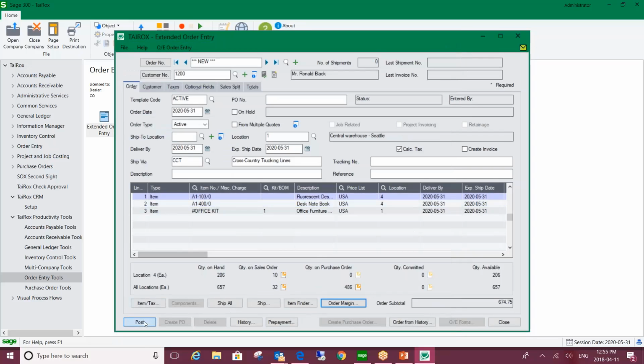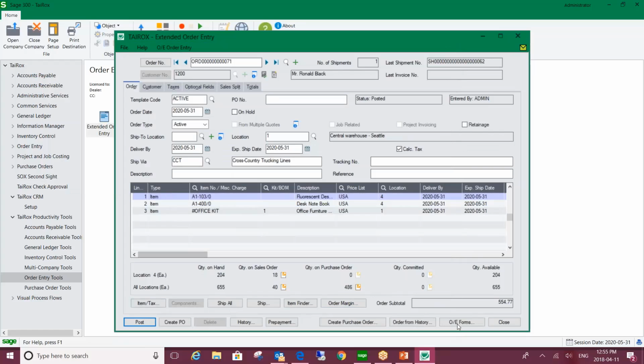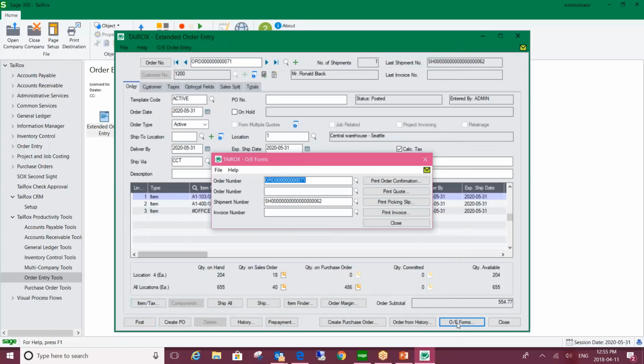The last thing, so if I go ahead and post this order, another feature is going to open up here for us, and that's the OE forms. We're giving you the ability to print multiple forms all from this screen, so you don't have to go into multiple screens to print the order confirmation, the quote, the picking slip, or the invoice. You can print all of those from here.